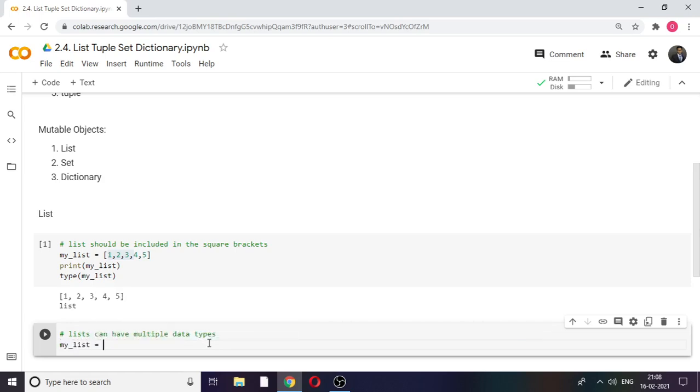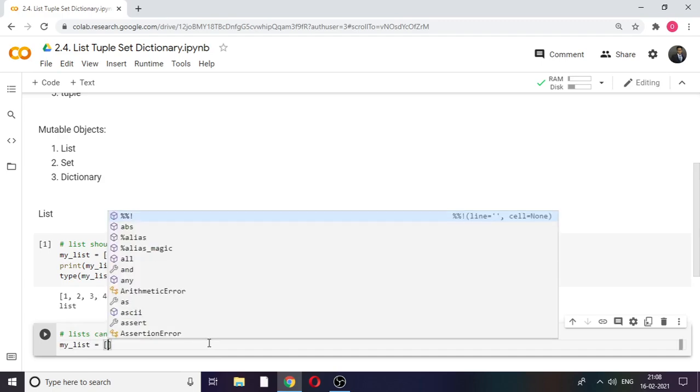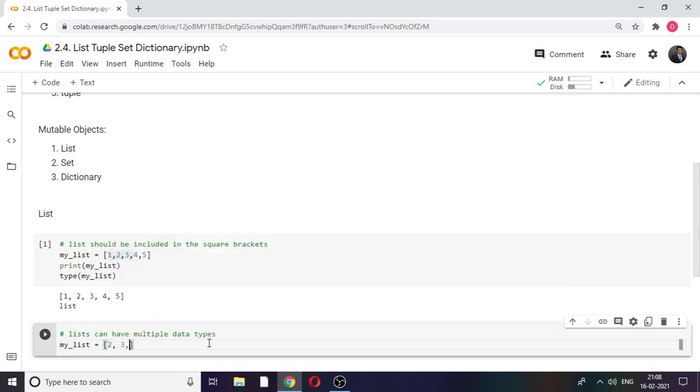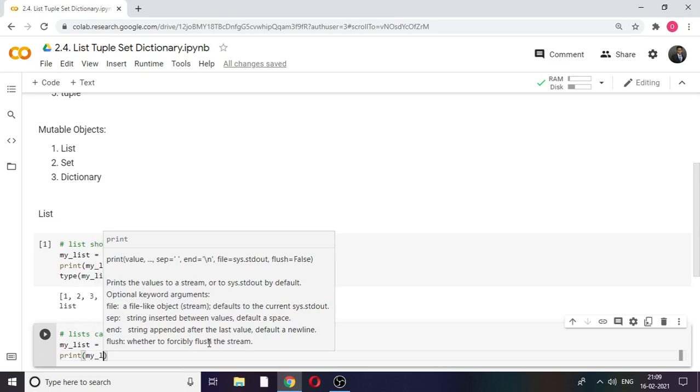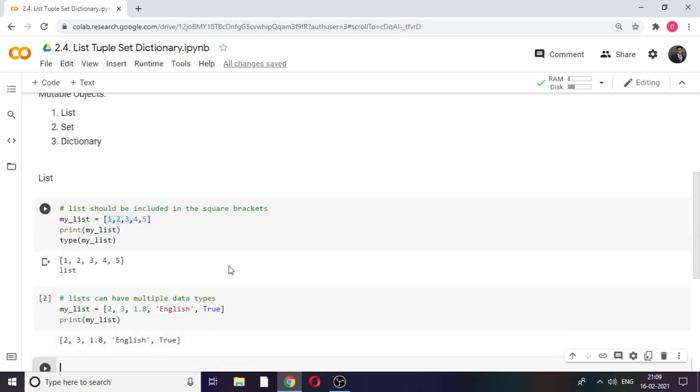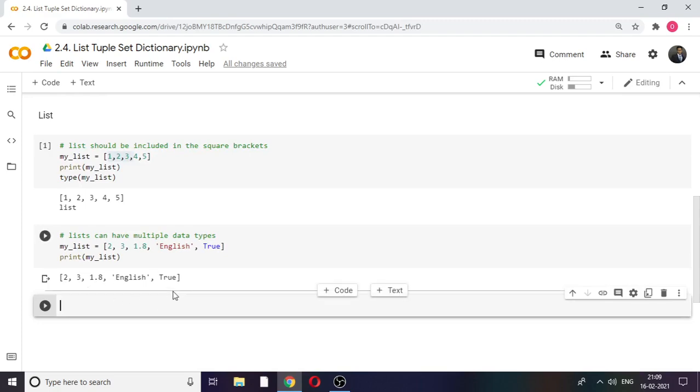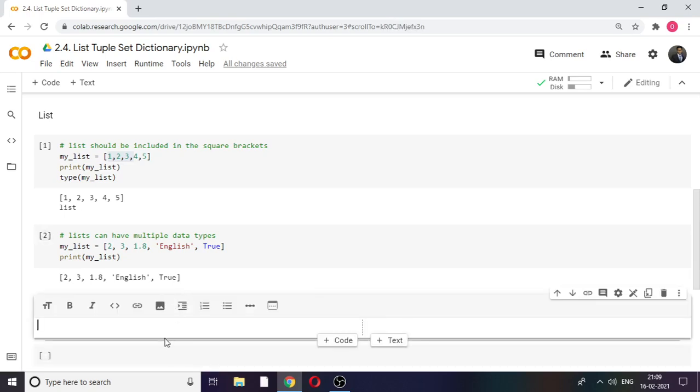My list is equal to, let me put 2 3. So 2 and 3 are integers, so let me put a floating point now. Let's say 1.8, and let's now include a string. Let's say English. English is a word, so it is a string value. And let's also include a boolean value, true. So we have multiple data types here. Now let me print my list. As you can see here, we have different data types in the list, and multiple data types are supported in a single list.